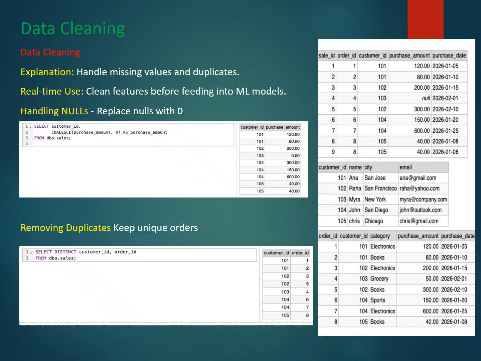Data cleaning. Data cleaning is critical before feeding data into machine learning models. Handling null values ensures no missing data errors. Removing duplicates prevents biased learning. Clean data directly improves model performance and reliability.